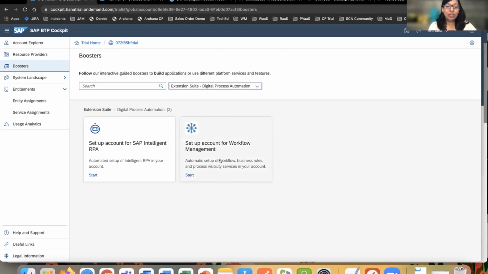So first we'll start with the workflow management booster. From the global account, select boosters on the left pane and then select Extension Suite, Digital Process Automation theme. And from there you can start the workflow management booster.